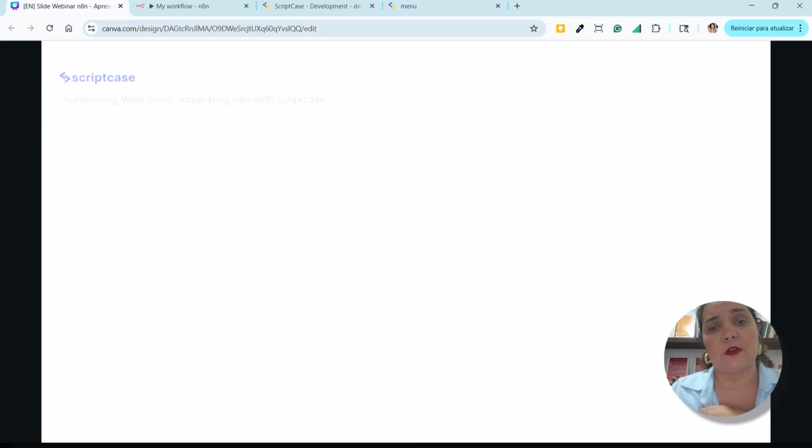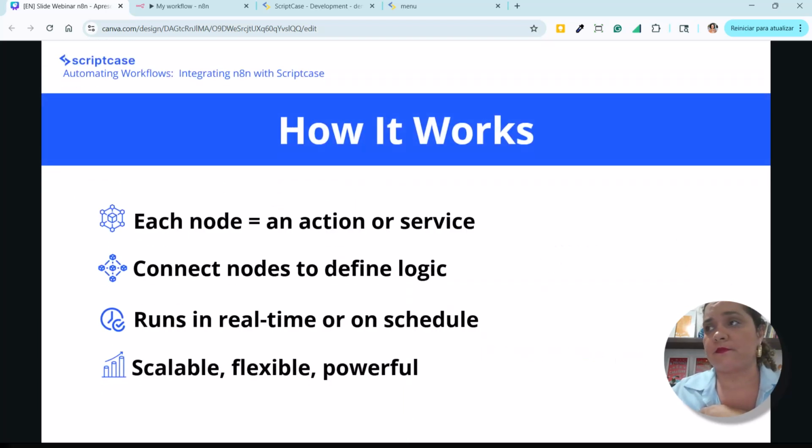So how it works: each node represents a service. You have, for example, fetch from Google Sheets, send messages to Slack. Nodes are connected to form a logical flow: on new email, save attachment in Drive, alert in Slack. The workflows can run in real time or on a schedule. And as I said, you can self-host or have it on your own server.